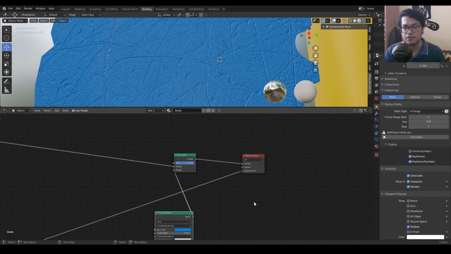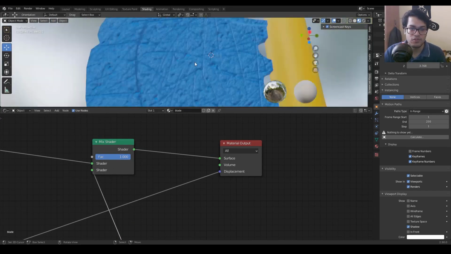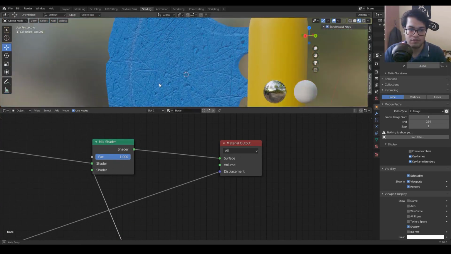And we are still getting the displacement because the displacement map is connected directly here. So we are still getting those cracks and stuff. So you can see what the displacement map does.